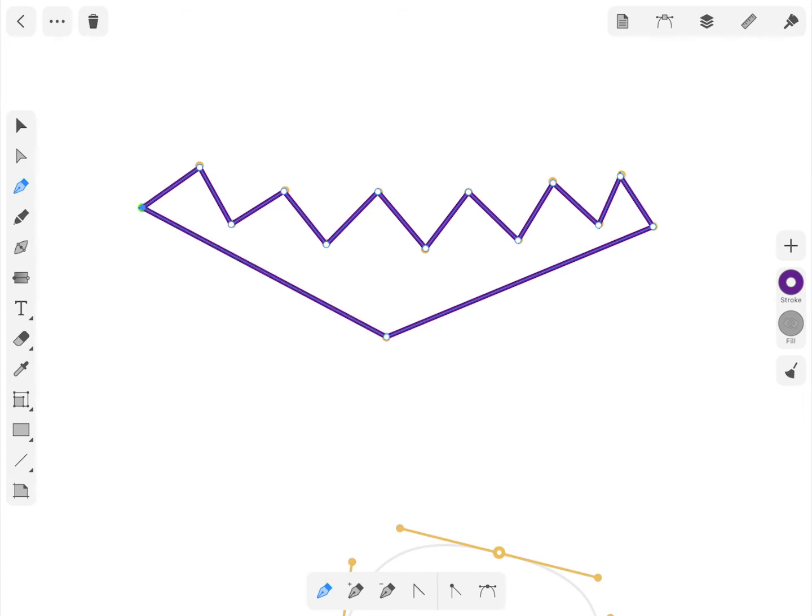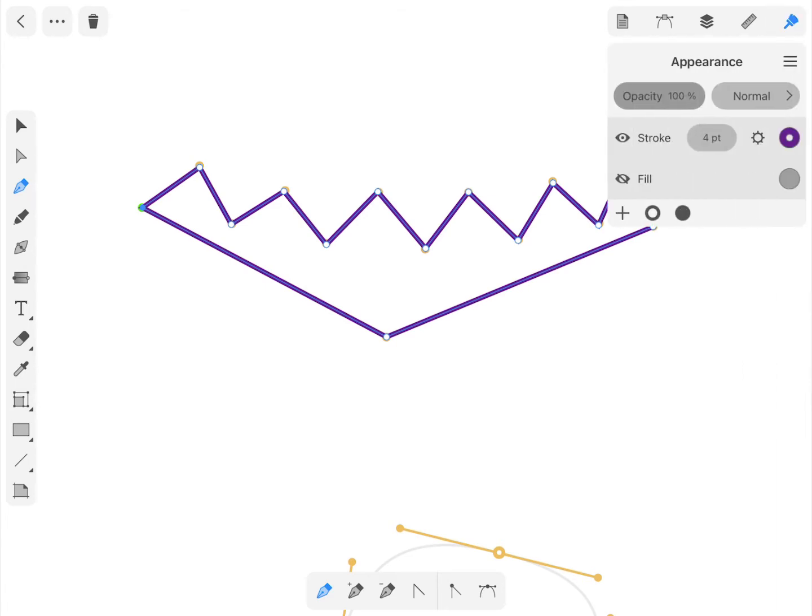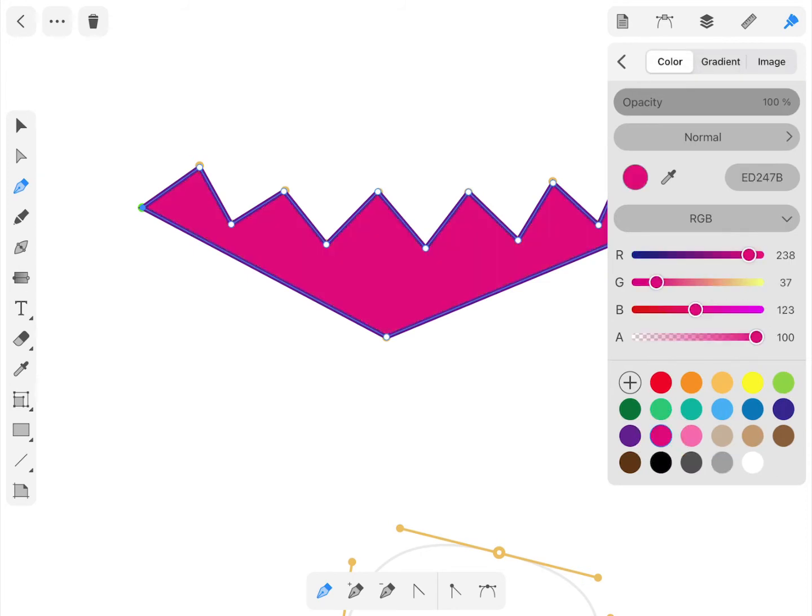Closed path is, in essence, a shape of a free form. To change the color of its filling, make sure the shape remains selected and open the Appearance panel. Enable the fill and then choose the necessary color in the Color panel.